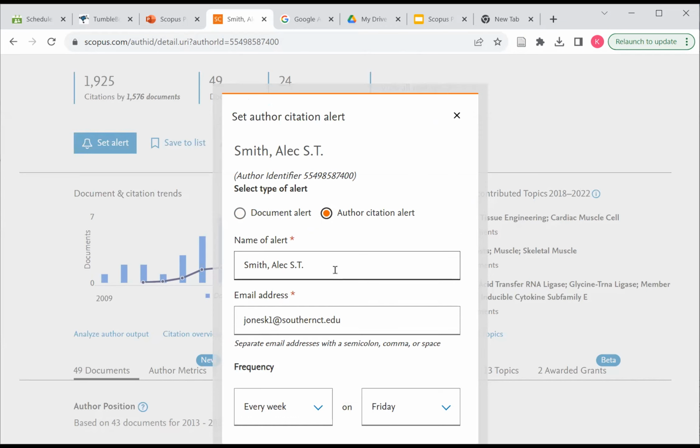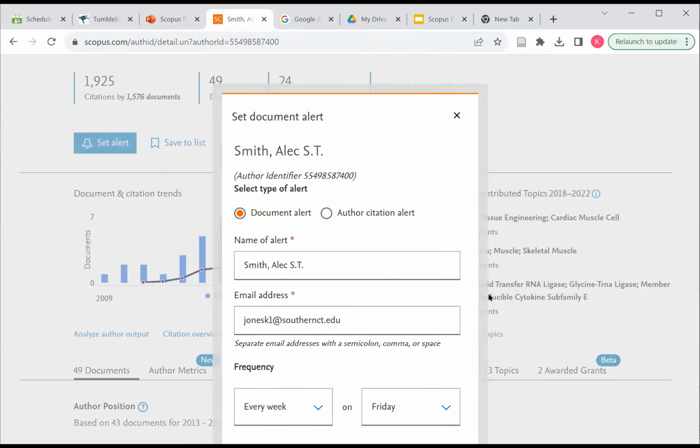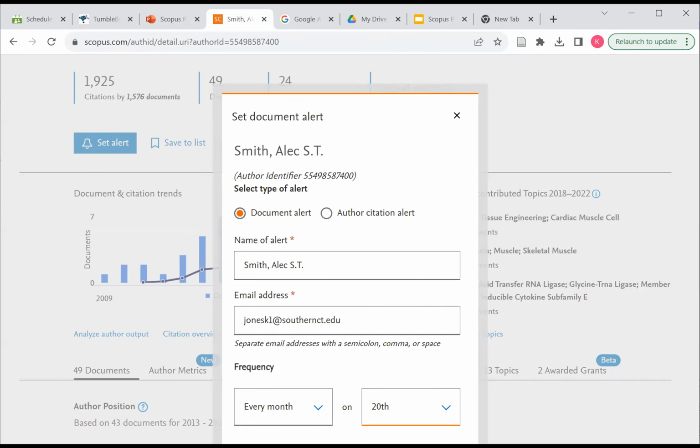It'll ask you to name the file, put in your email. It'll ask for the frequency. Every week is a lot, so I'll say every month. It'll give me the first. Maybe I want it on the 20th. And then from that point, you would set your alert.